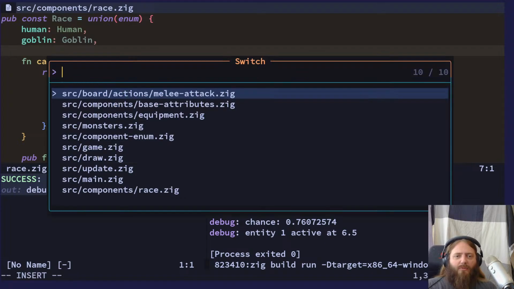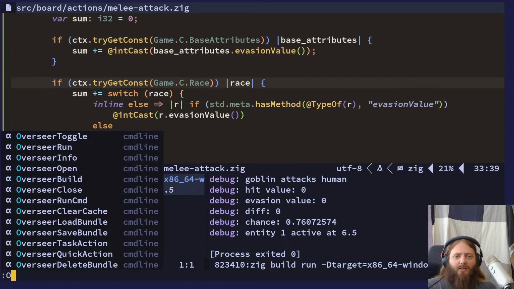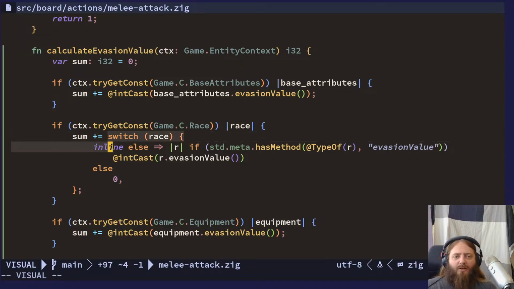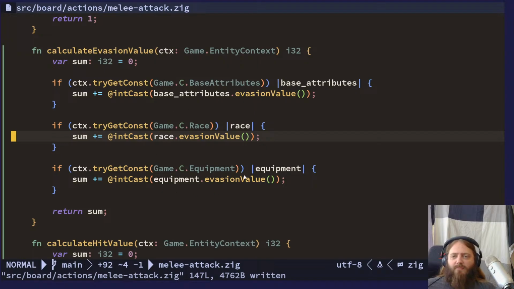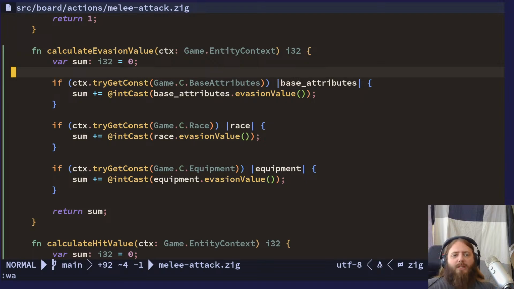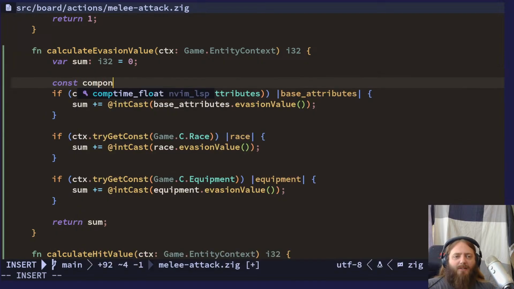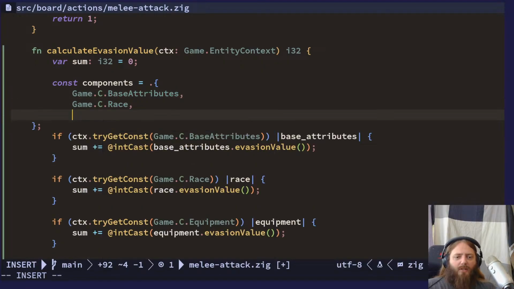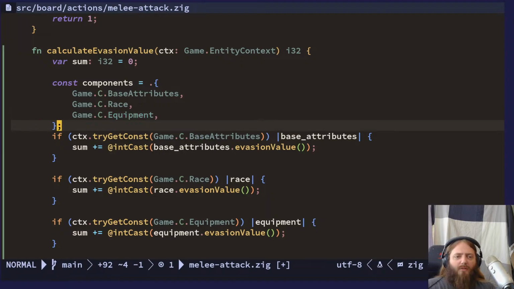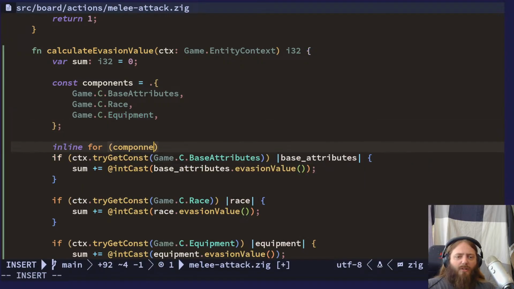So if we go back now to melee attack, instead of doing switch here, we can just call raise evasion value instead. Now you can see the pattern here. So instead of doing this pattern, we'll make a components list, which is going to be base attributes, race, and equipment. And we're going to do an inline for over components. We'll get a component type out.